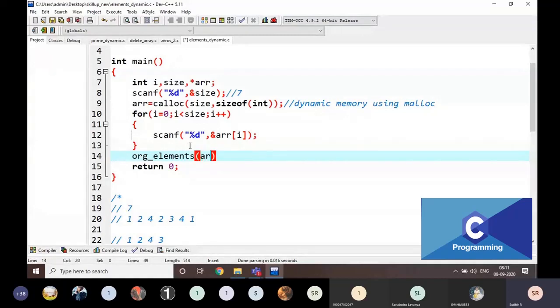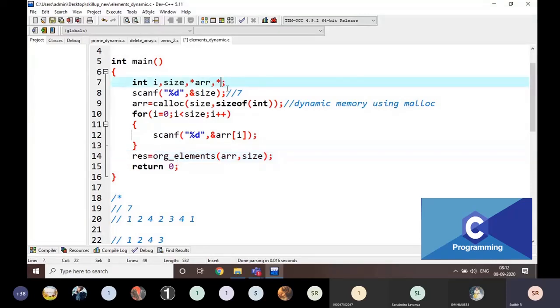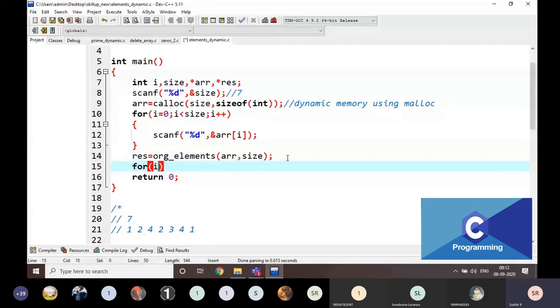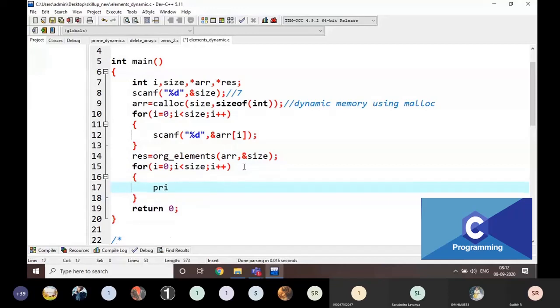original elements of arr comma size, and the return values are going to be stored in res. The return values are stored in res. That means I am going to take res here also. Now I am going to write here for i equal to 0, i less than size, i plus plus. Then printf %d space, here result of i.